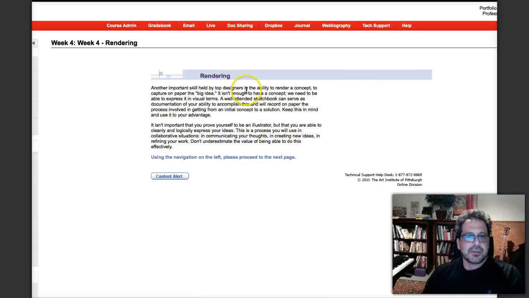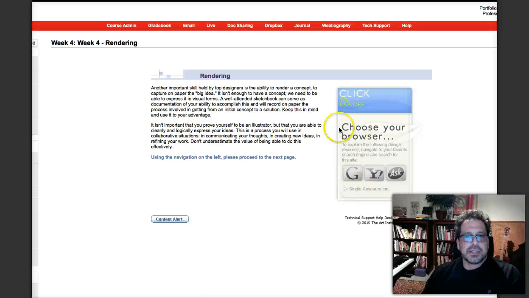Now we have a little bit of talk about rendering. Again, choose your browser here. I'm just going through the week. I'm not doing anything crazy here.